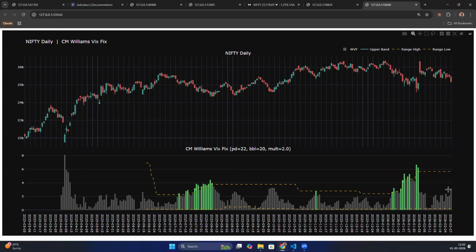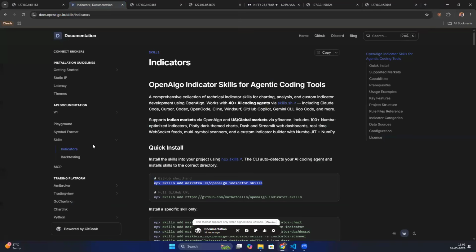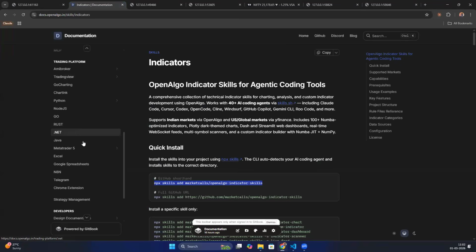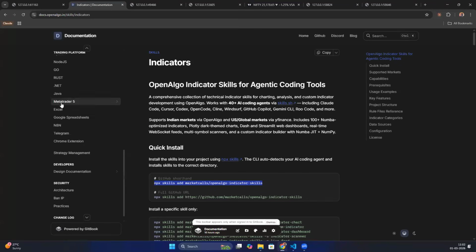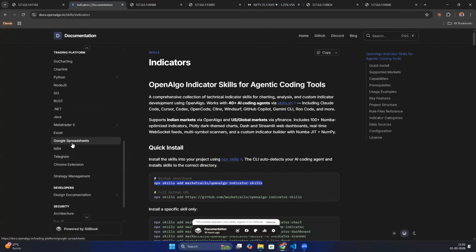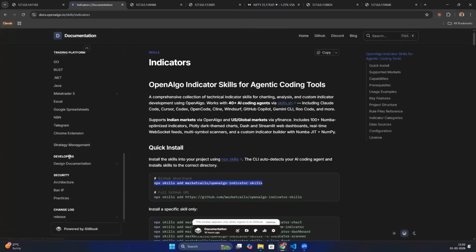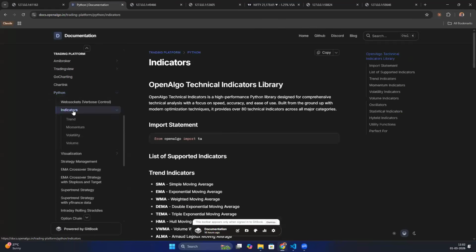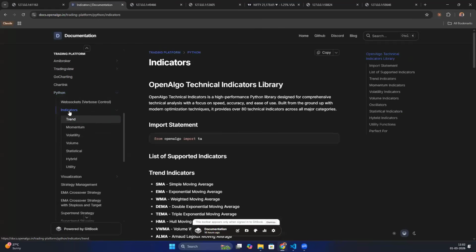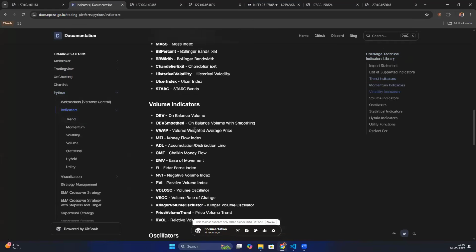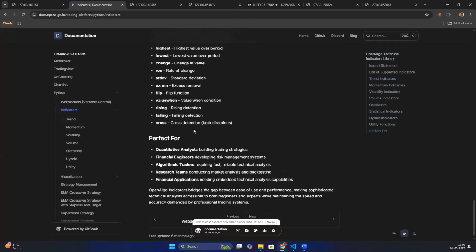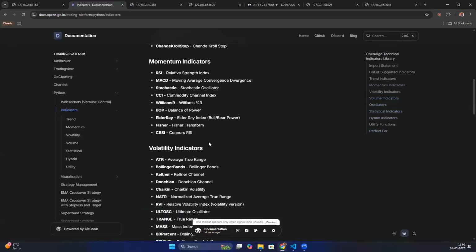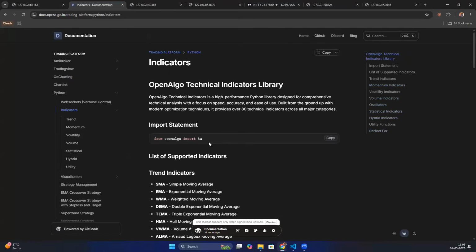The indicators will be created using OpenAlgo TA. And in OpenAlgo TA, you can find all those 100-plus indicators, on which we have already done a separate session. But here, if you go to Python, under Python you can find indicators. So all the 100-plus indicators you can find there. These are the list of indicators that are supported right now by OpenAlgo. Using that as a base, you can build whatever indicator of your choice.